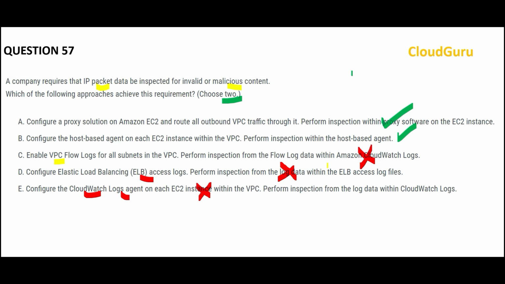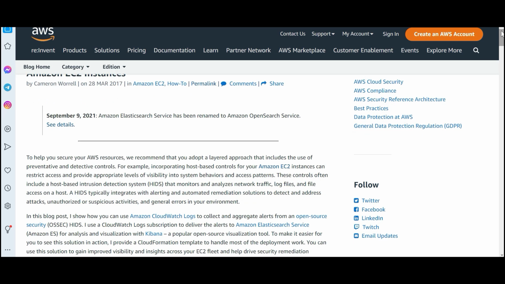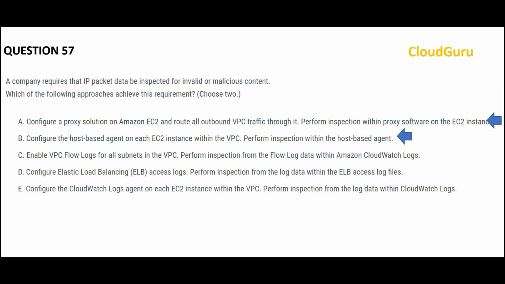So option A, which is like you got to use a proxy software, and the proxy software can detect what is inside that packet, or you use a host-based agent. So this is an article how this is leveraged on EC2 instances. You can have a read. So let us lock these two answers.